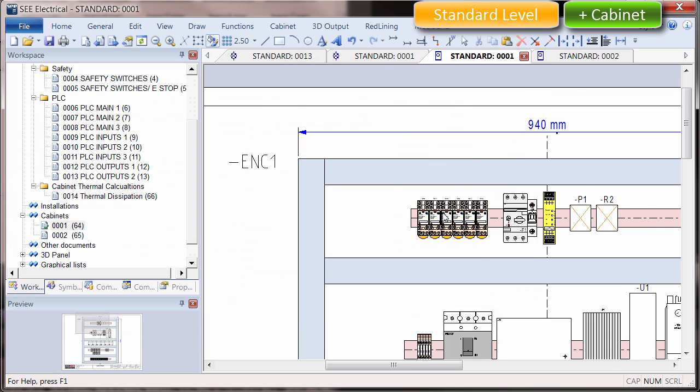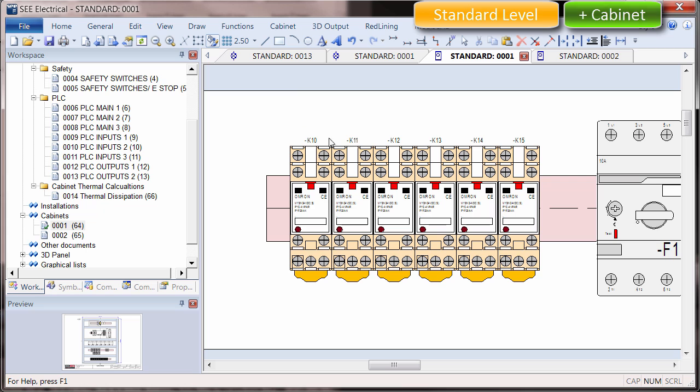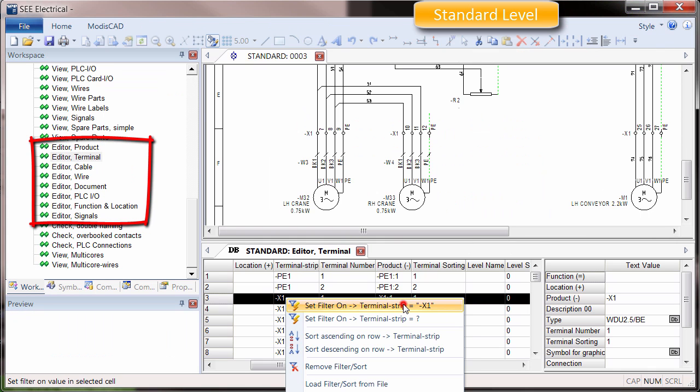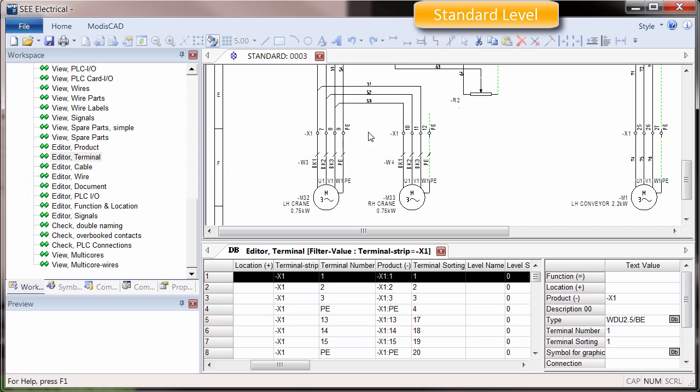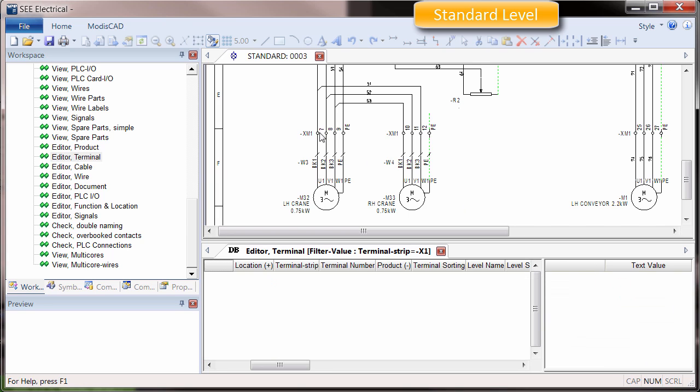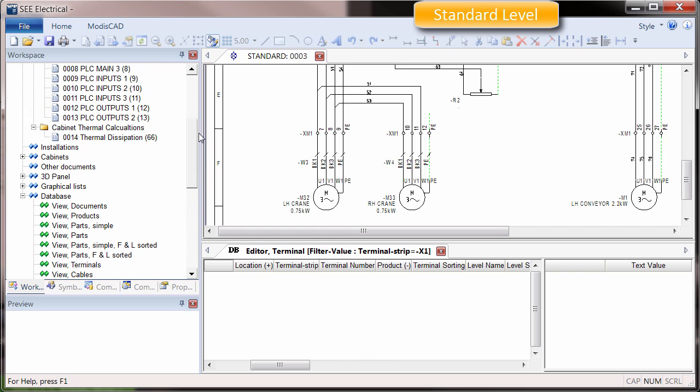Component names are displayed and synchronized with the circuit diagram. The standard level adds database editors. Here, a terminal editor can be used to filter for a particular terminal strip, and all terminals can be changed, either the name of the terminal strip or part numbers assigned in one step. So all X1 terminals have now been renumbered to XM1.